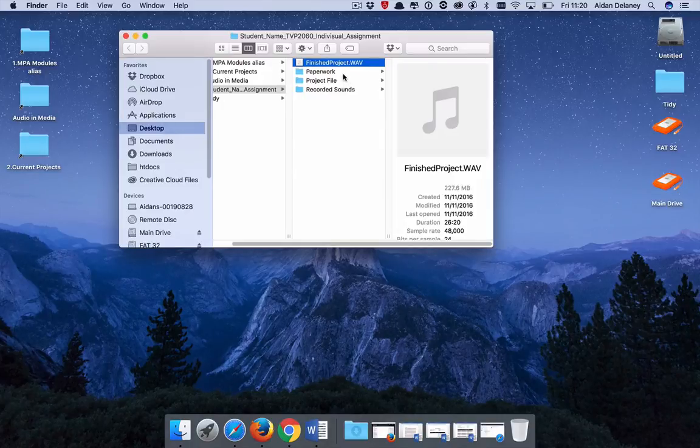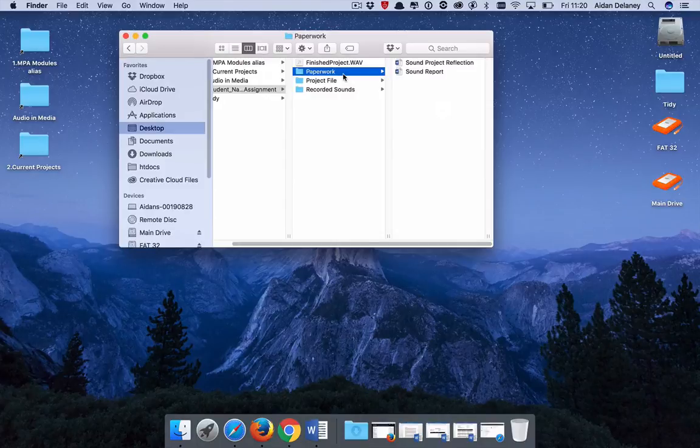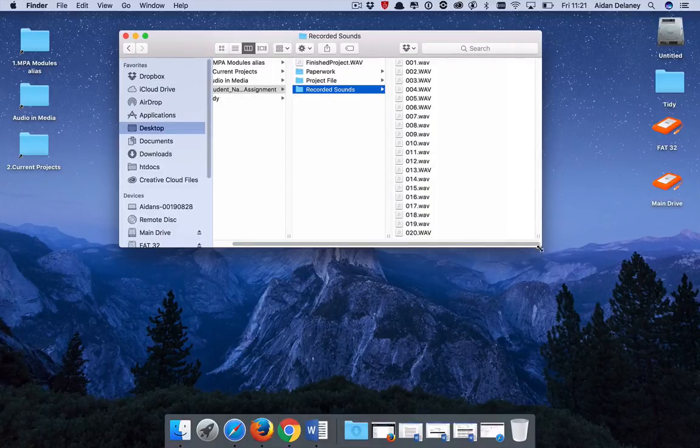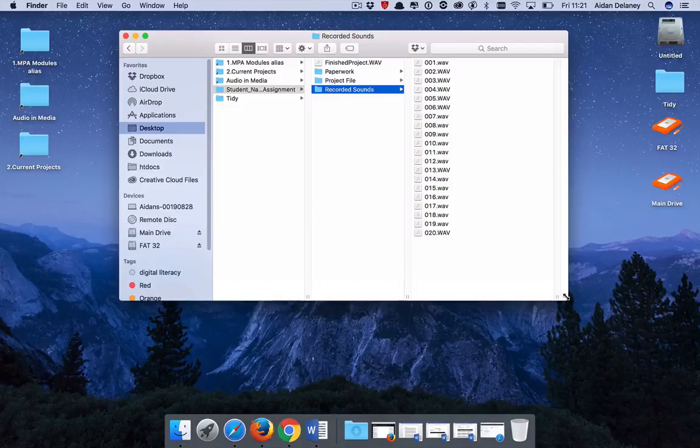The other 3 folders, the first of which contains the paperwork, I'll go over this shortly. The second contains the project file itself, and the third contains the recorded sounds. So the recorded sounds are the sounds that you're going to make with the portable recorder, be it the Zoom F8, or alternatively you can use the Zoom H4n.